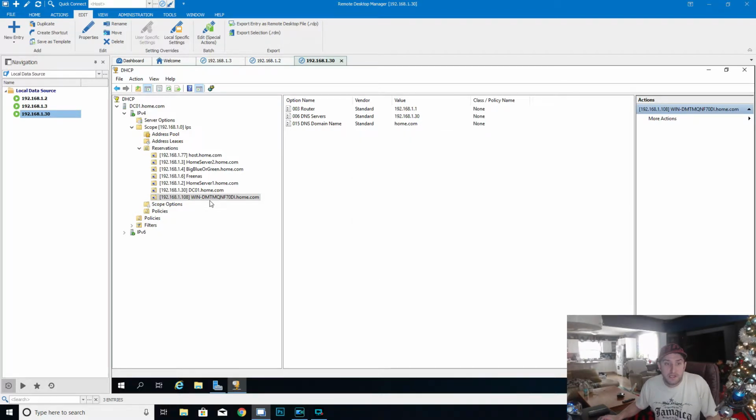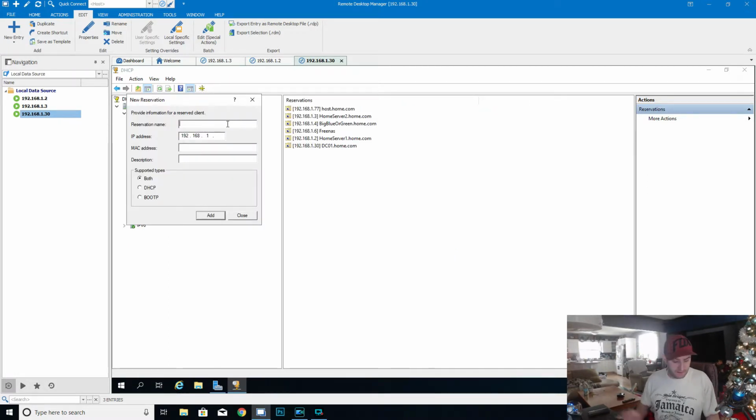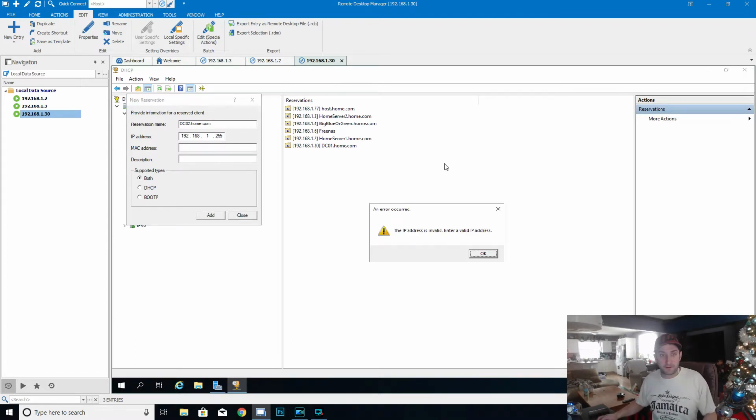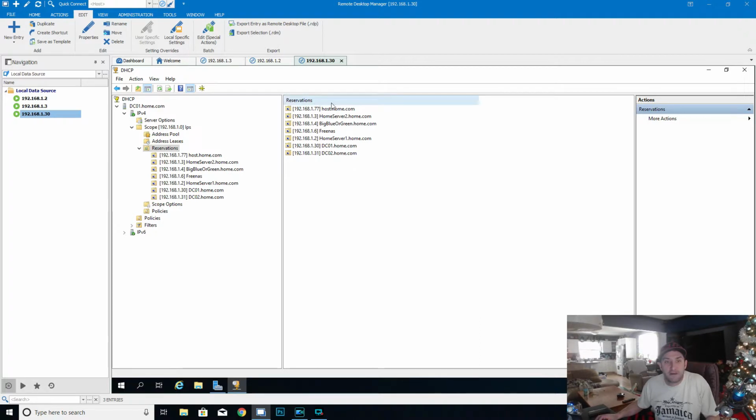Then I'm going to delete this reservation and make a new reservation and call this one dc02.home.com, and I want it to be the IP address of .31, and the MAC address is the one that we copied there. Okay, add, close. Okay, so here's my reservation list that I have so far. Home server 1, home server 2, the workstation, my NAS, my FreeNAS, our 2 DCs, and my web server.